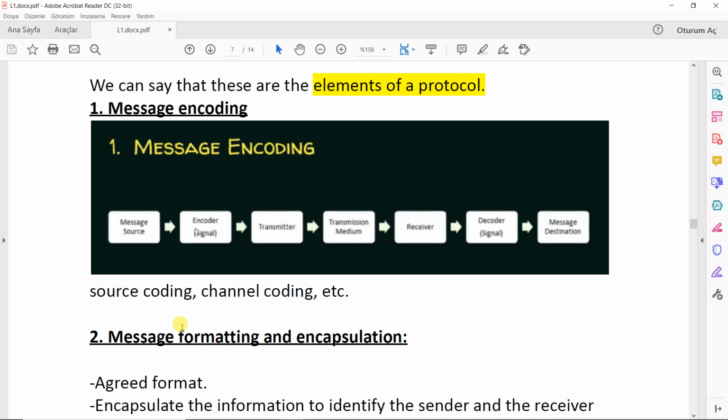Source coding is compressing your signal. Source coding has different types. It can be lossless compression, it can be lossy compression. Lossless compression means the quality doesn't change. Lossy compression means that you give up on the quality for the benefit of gaining more on the compression.